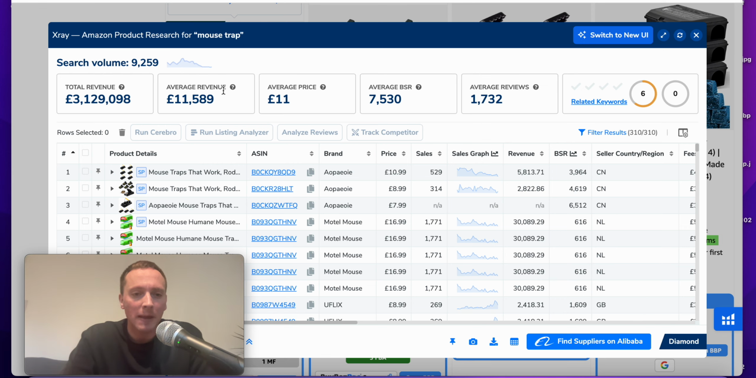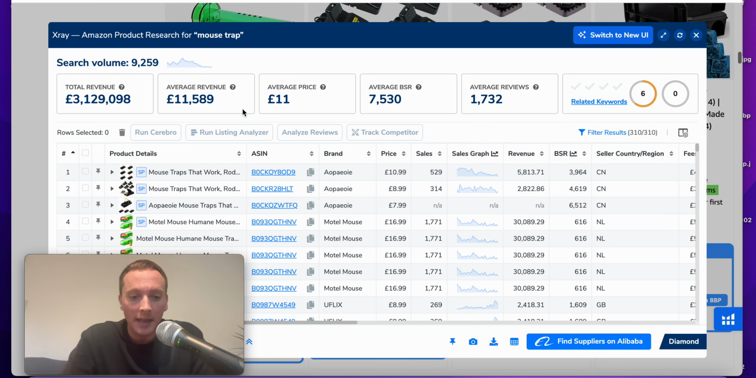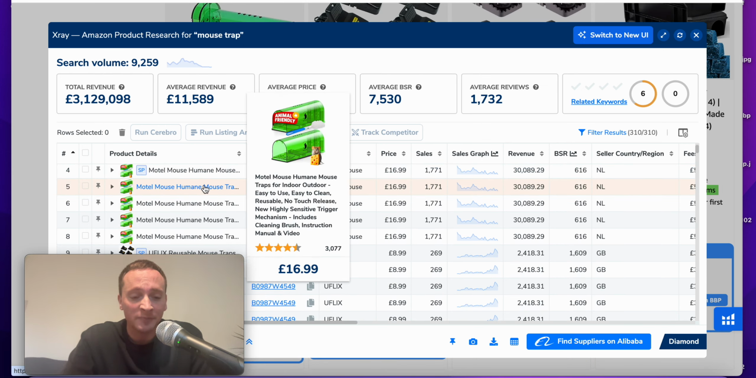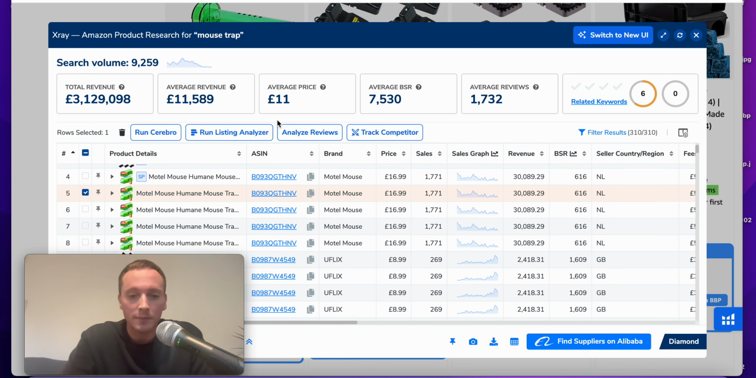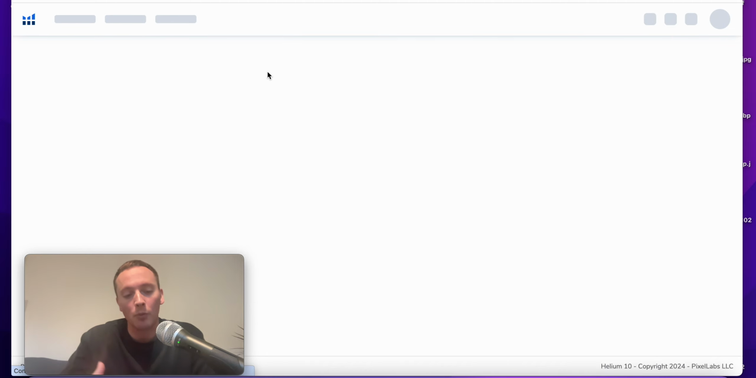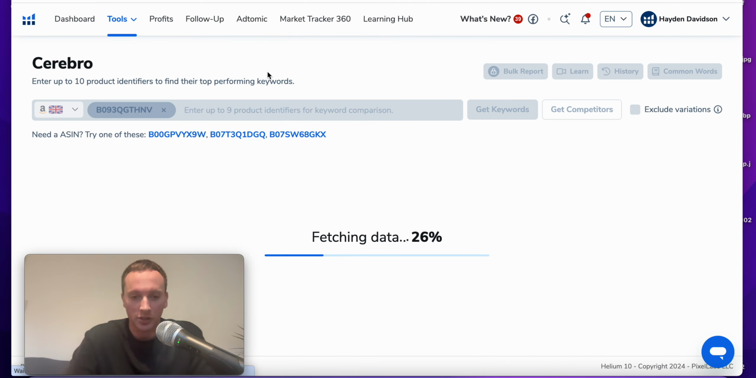So it's going to come up with this page here from X-ray. What I'm then going to do is shoot down here. I'm going to click on this box here, run Cerebro, and it's going to take me to Cerebro, which is Helium 10's keyword search tool. It's going to fetch the data here. Give us 2 seconds here.